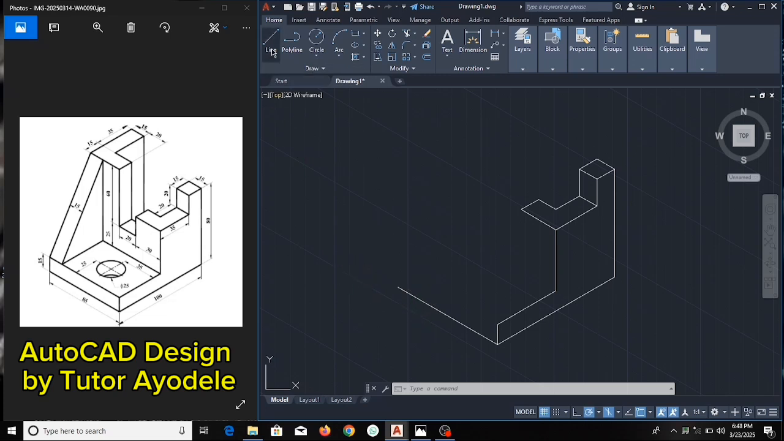Okay, so let's pick our command line, and we are going up here. You can see the measurement there is 15. All right, and we close it there.